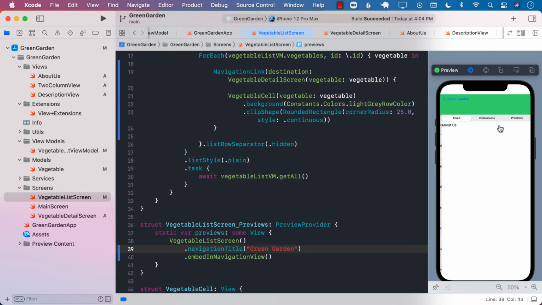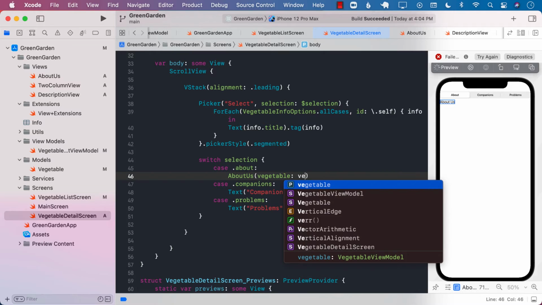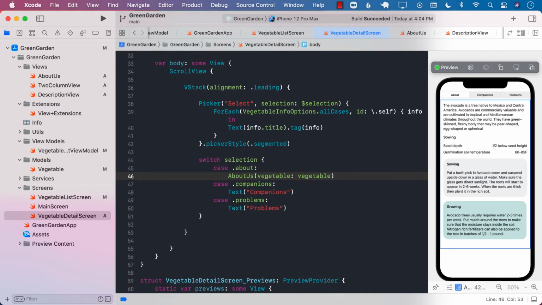Let's go ahead and click on carrot. Okay, so right now it's showing about us, so we need to change that also. Let's go back to the vegetable detail screen. And we already have created a control or a view called about us, which we can pass in the vegetable, which is also of type vegetable view model.